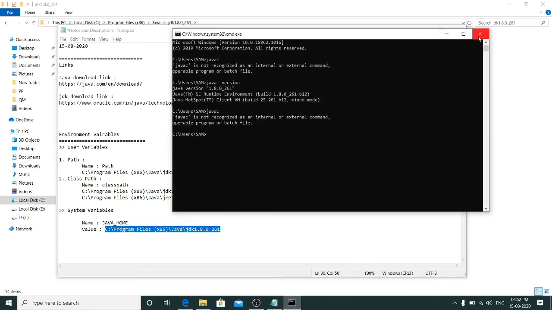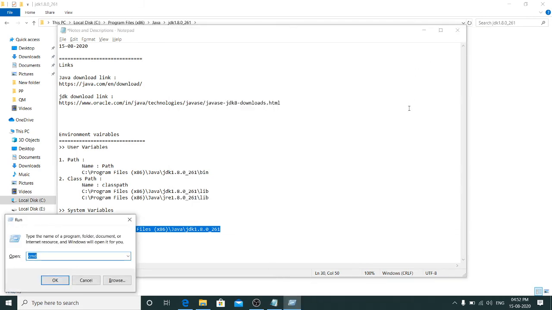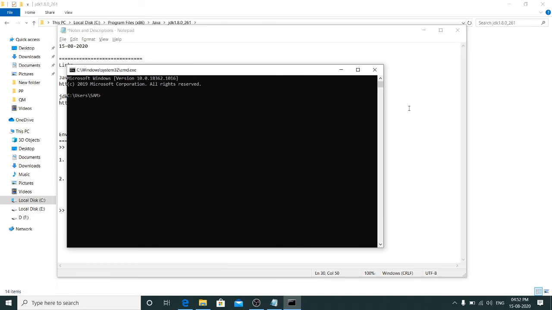Now close your command prompt and reopen it. And now try java -version. Fine, that is working. Now type javac. Earlier when we typed javac, it did not give us any results. Now let's see whether it's giving any results or not after setting the environment variables.